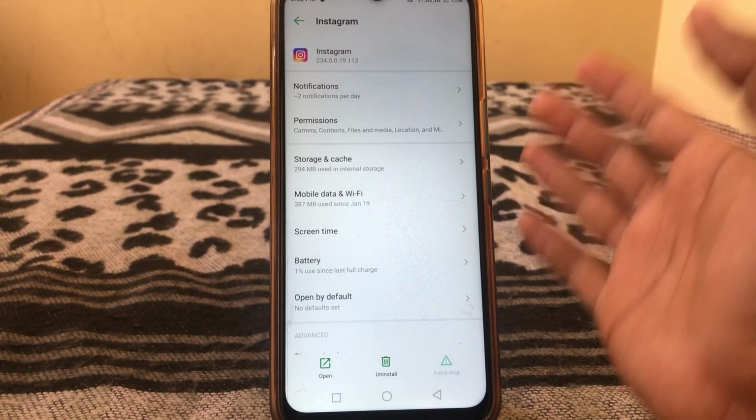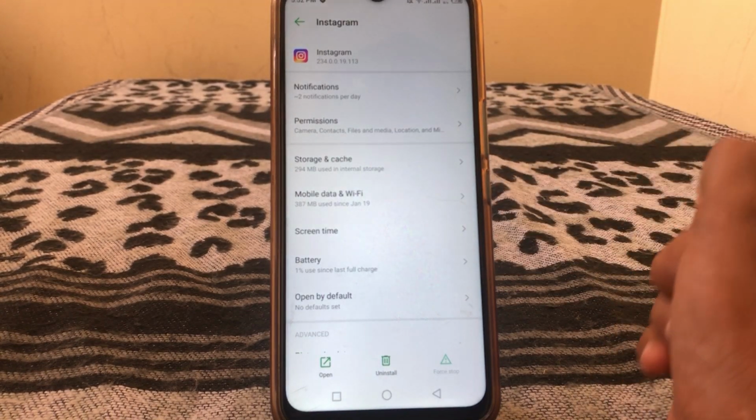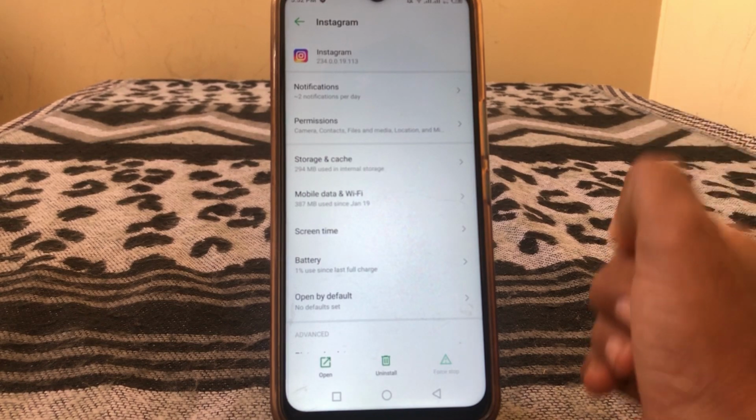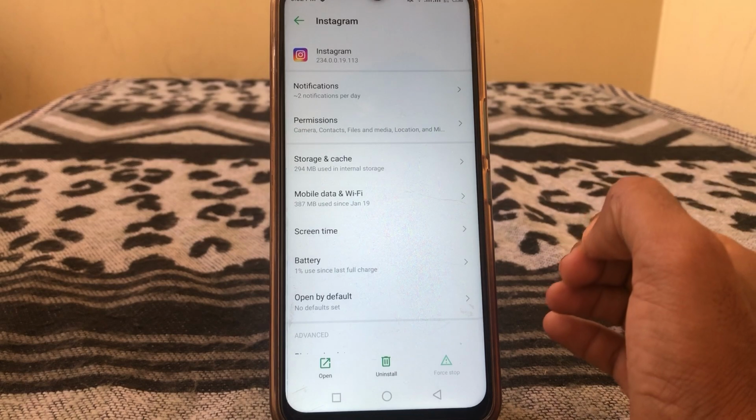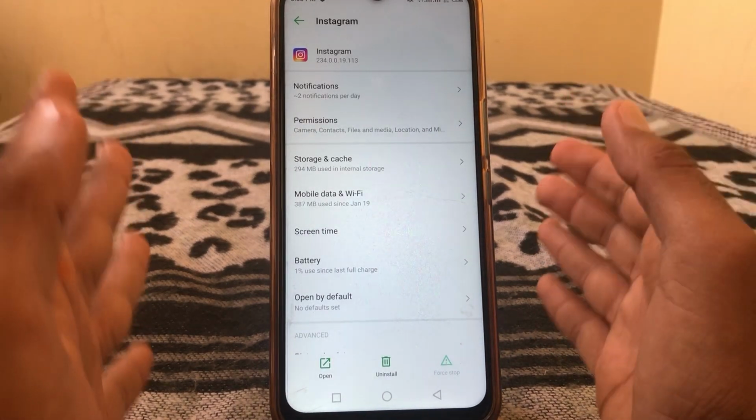If the problem is not fixed, then simply uninstall Instagram and then restart your phone and then reinstall Instagram. And after doing all these things, I guarantee your problem will be 100% fixed.